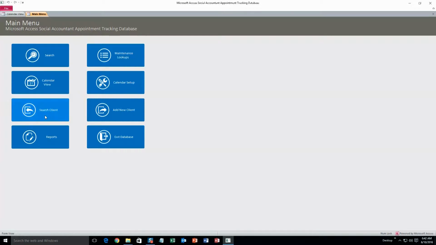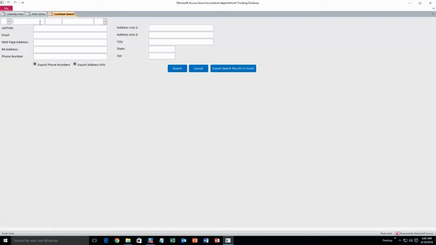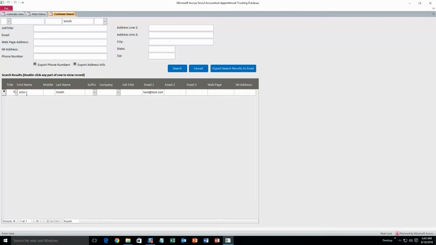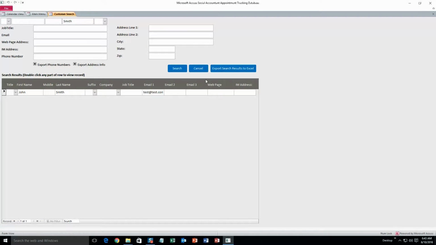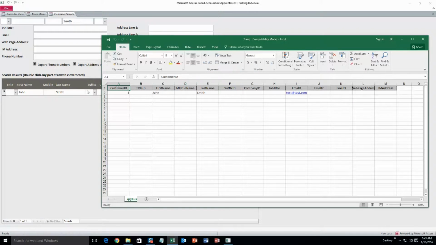Just hit search client to view him again. Let's search by last name. You can also search by all these other criteria that you want to. But I'll just hit search for right now. And that just brought up the client that we just created, John Smith. From here you can double click it and view it in that client form again. And you can edit whatever information you want to or delete the client. You can also export the search results to Excel. I'll show you what that does real quick. So it pulls all that information and puts it into a new workbook for you.